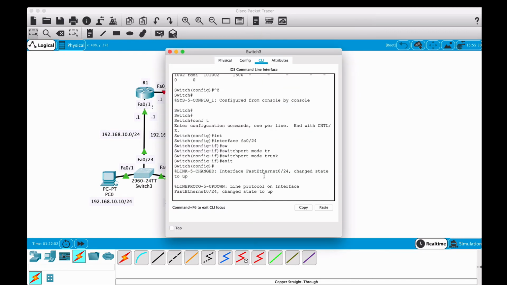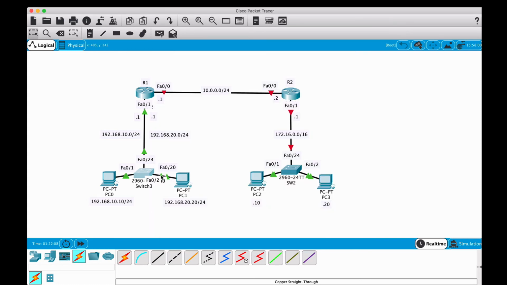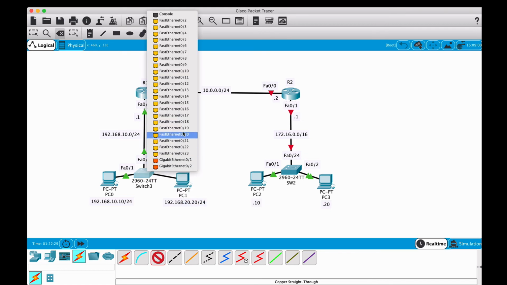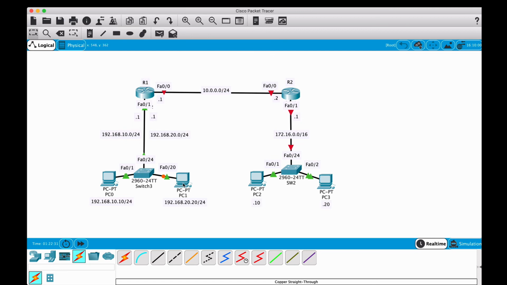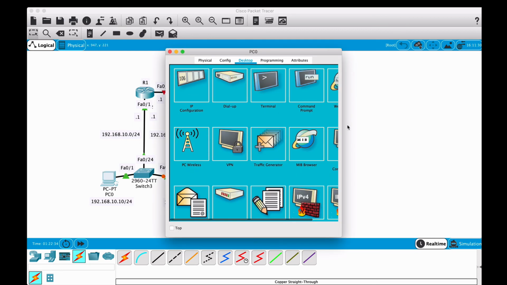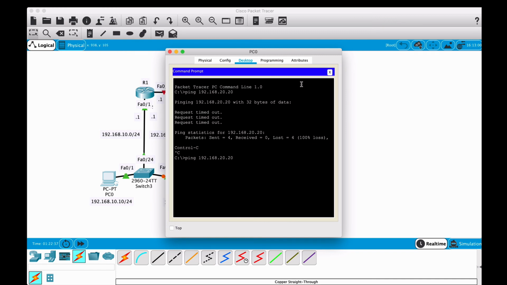Let me just double check here. Okay, so this interface is actually not in the right range. So I made a mistake when configuring, but we can fix this. I can just delete this, and I can go to cable, click here, FastEthernet 0, click here, and 20, either 20 or 21 would do. So let's go back to this machine, and let's try and ping now and see what happens.